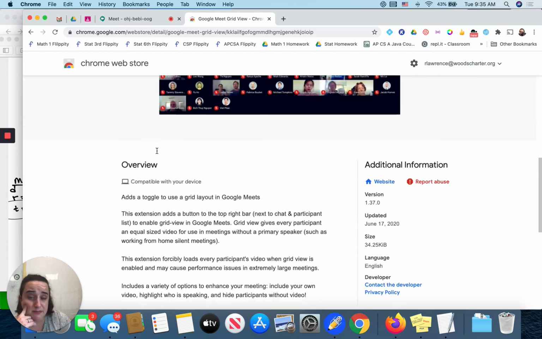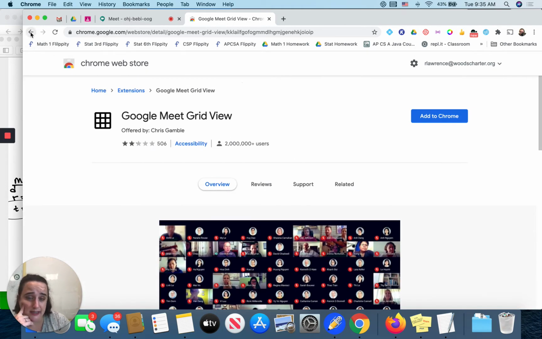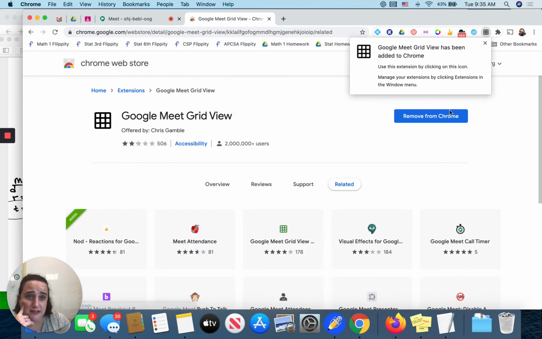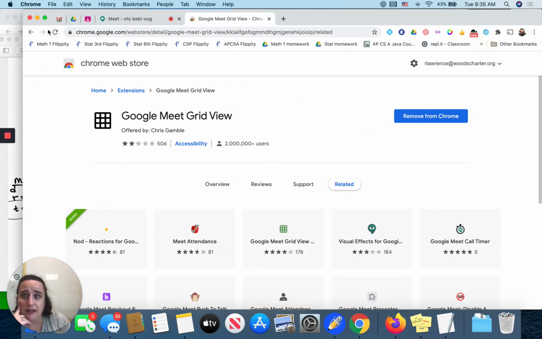I think this has been fixed. I haven't tried it lately, to be honest. I'll try it later. There you go, add to Chrome. Oh yeah, that's how you add an extension, by the way. You just hit add to Chrome.